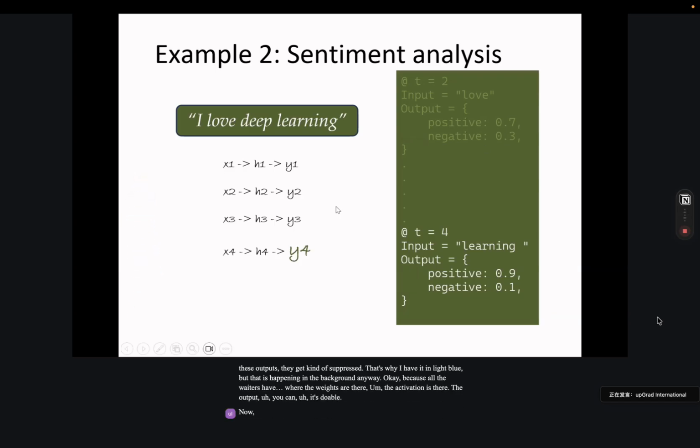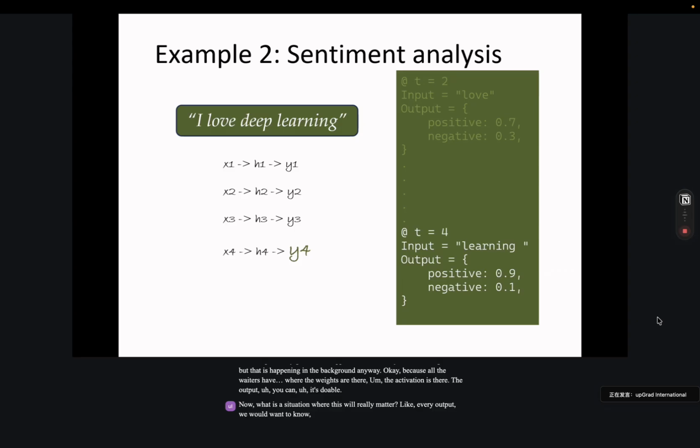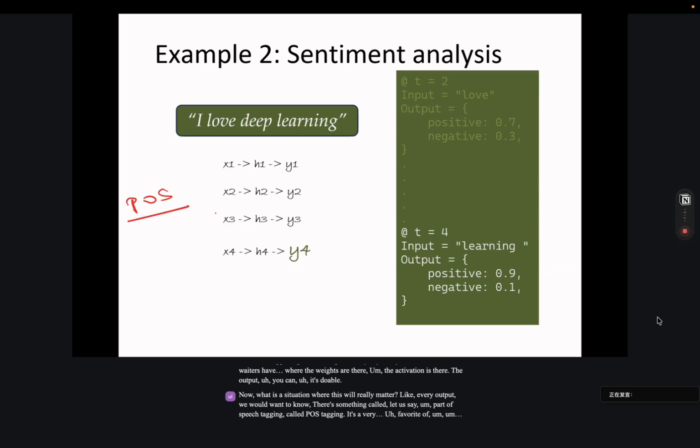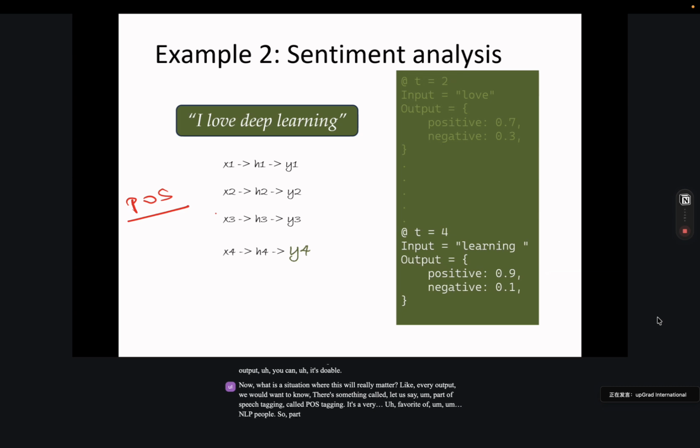Now, what is a situation where this will really matter? Like every output where we would want to know is something called part of speech tagging, or POS tagging. It's a very favorite of NLP people. So part of speech identifies what is a noun, what is a verb, what is an adverb, what is a preposition, and all that. So if I want to implement something like that, then every output is important.